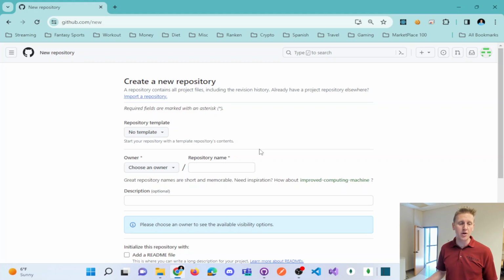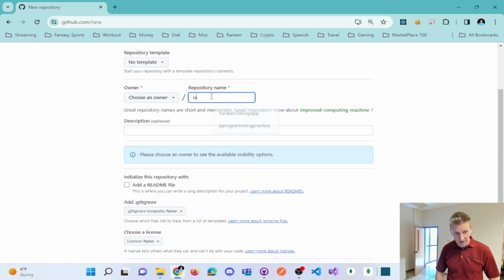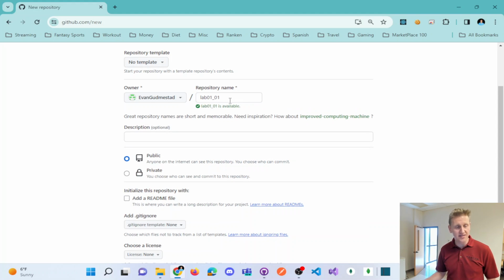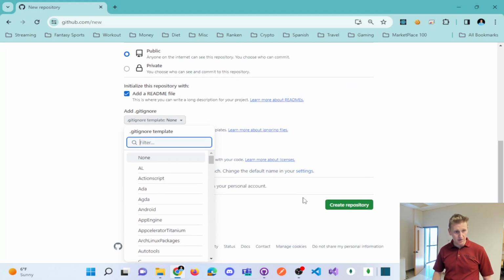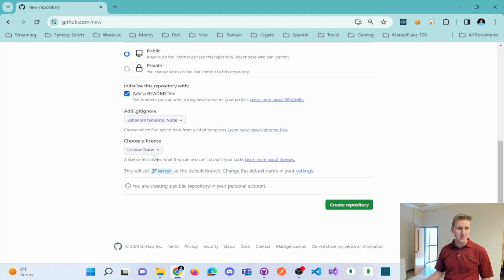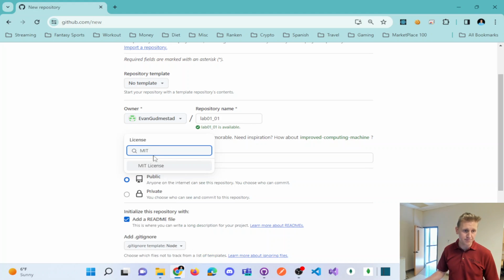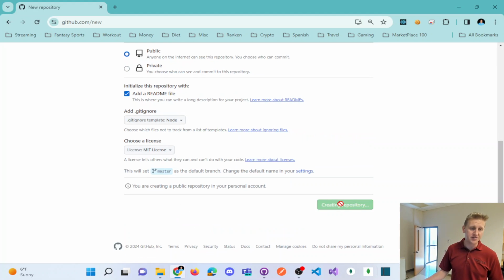Make sure, if you're following along with the lab, I believe it's called Lab 0101, that you name it as the lab suggests. Let's mark this as a public repository, add a README. The .gitignore is Node, so we're not putting certain files and folders onto github.com that do not need to be copied up, and the license is MIT. I'll go ahead and create this repository.